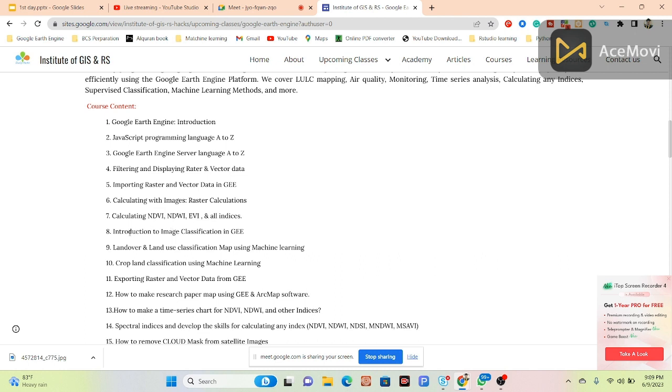And then an introduction to image classification. How can you easily do image classification, mainly land cover and land use classification, using different types of machine learning methods on this platform. Then cropland classification, how we can easily do it using different types of machine learning methods. Then finally, how we can easily export the raster and vector data.